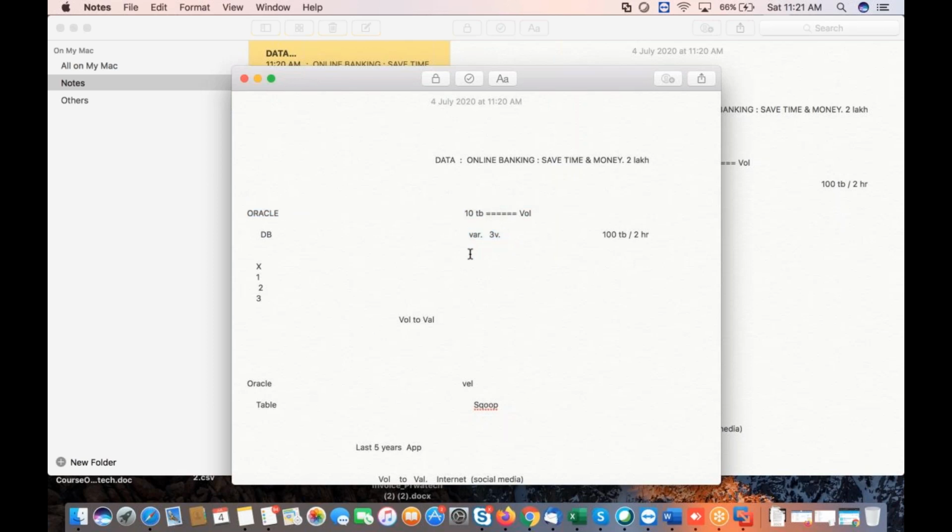And the third, very important challenge is the data rate, the velocity of the data. The incoming data rate is very, very high.